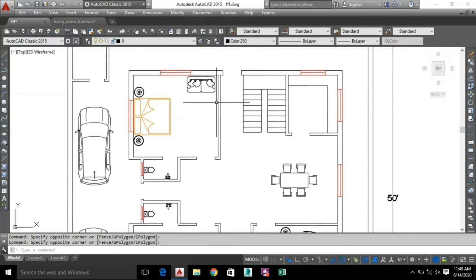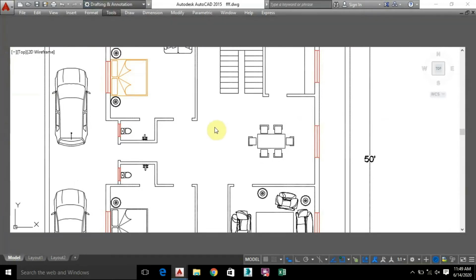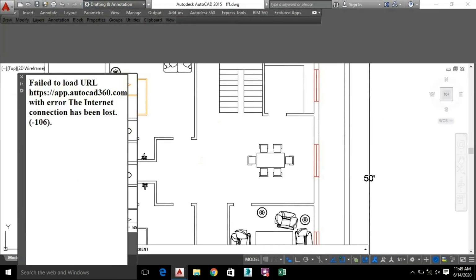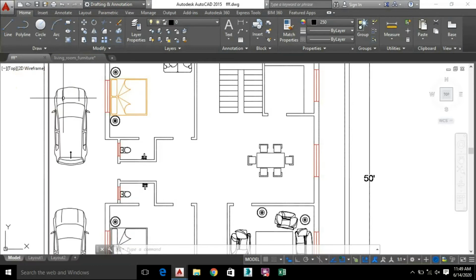Now I will change the color of the other objects in the same way. So I will go to another workspace. I will go to drafting and annotation. Just cross this.